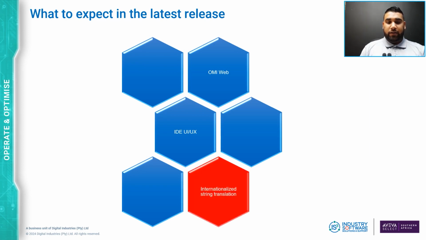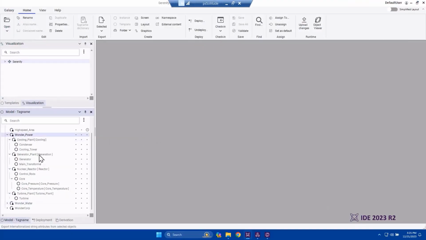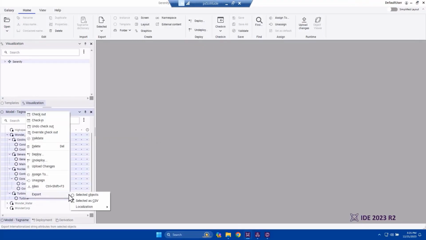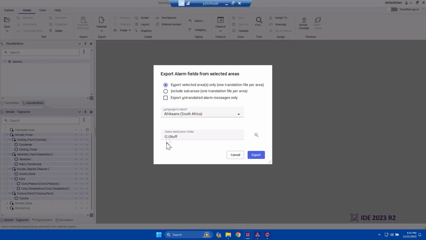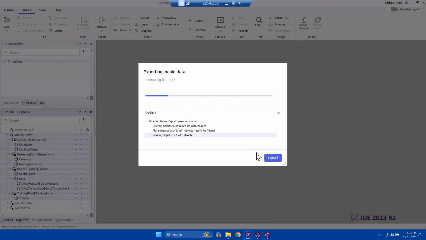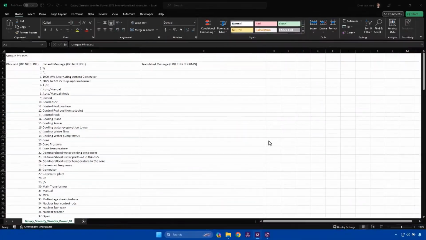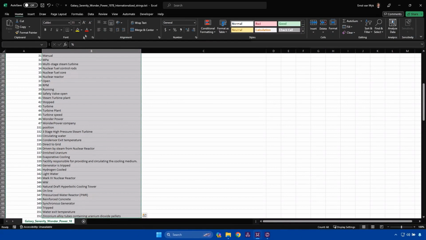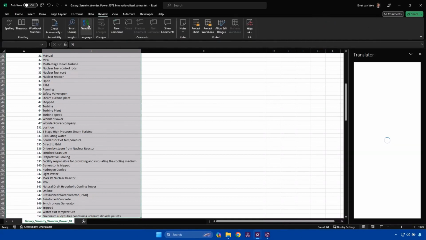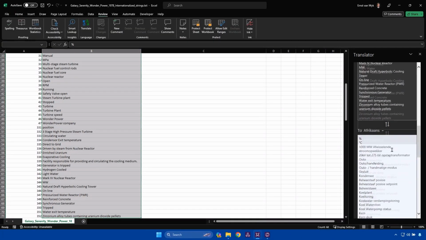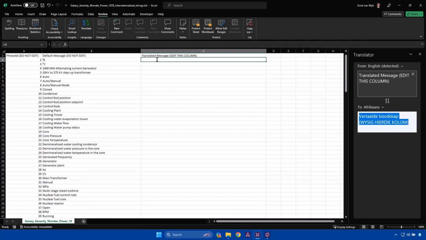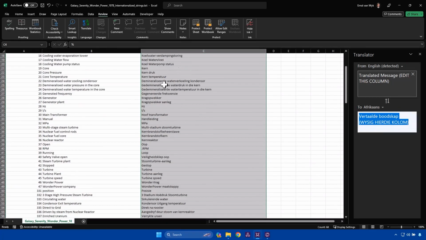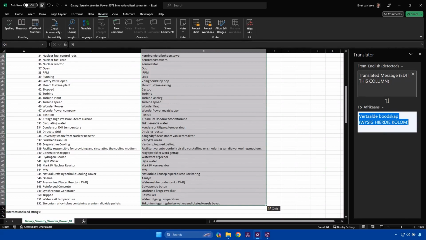Let's look at internationalized string translation. Here we're going to select a list of tags, and we're going to look at how the translation works. The ones that we just exported, we've just pasted into the Excel document. So let's copy and paste our translations.